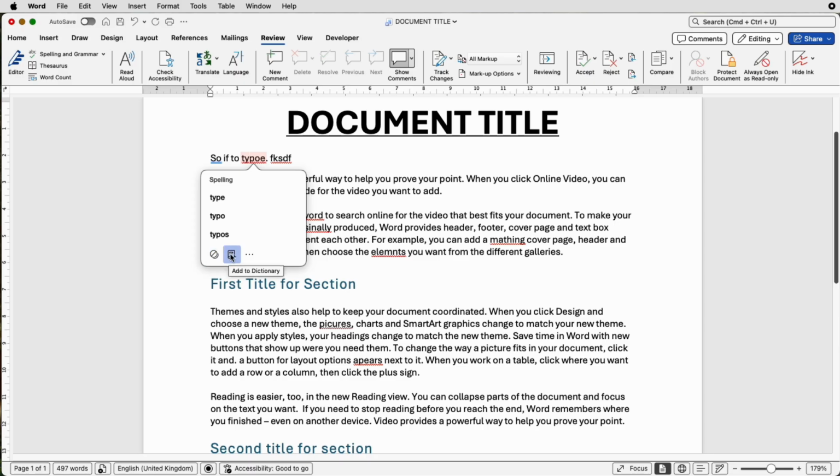Additionally, if you're going to use this word again, and I'll show you this in a little while, you can add it to the dictionary. Or you've got additional options here. So if I click here, you've got these additional options as well.